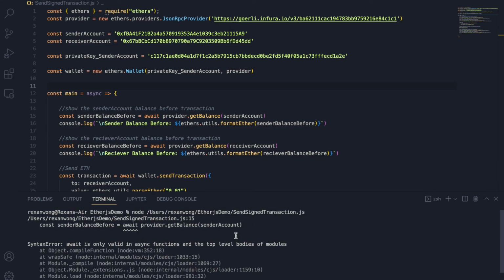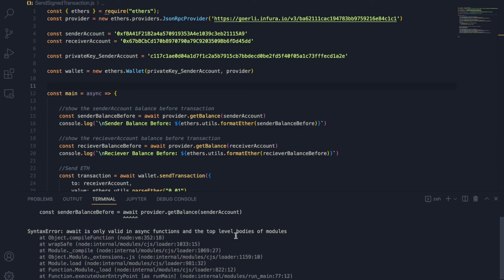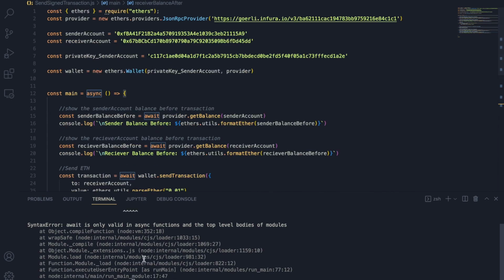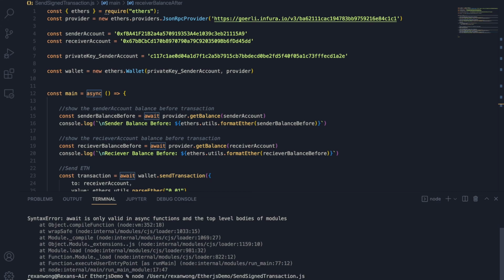There's an error: await is only valid in async function, await provider.getBalance. It's a syntax error. Let me check why. Should work. Oh, my bad, guys. I forgot to add a bracket over here, because that's basically the syntax of how you do an async function. So we have to do const main equals async, bracket, and our return. So let's run this script again.